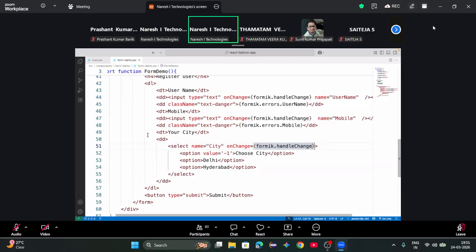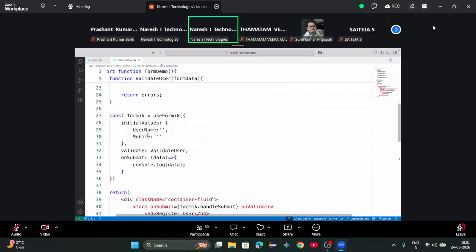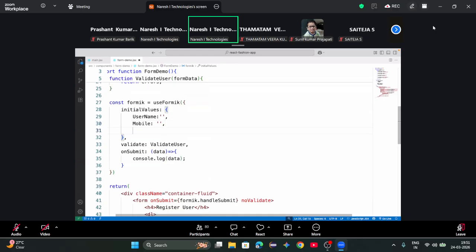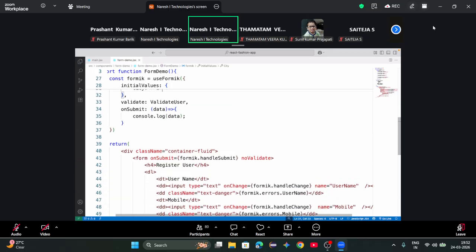And one more extra I am adding here. In the formik, we need one more. What is it? City. City by default is -1. You can put any initialized value into that. We can put -1. Okay.